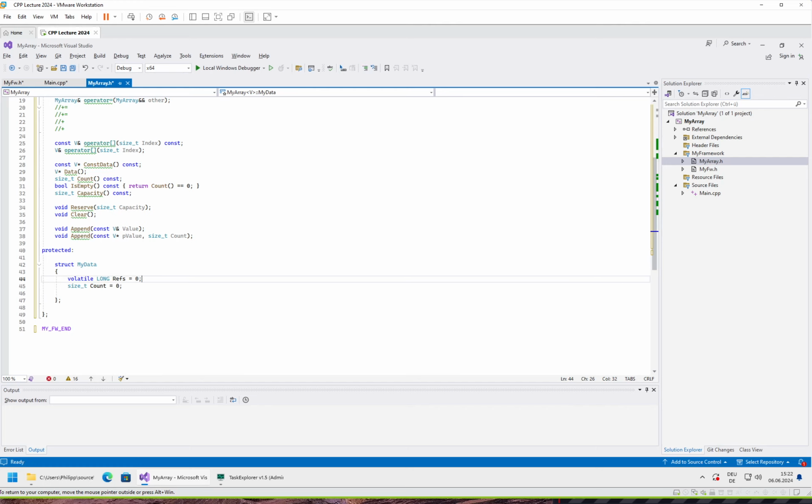And of course, we need the capacity. So as you see already, some of the functions will be just referring to values in my data, and of course, checking whether those values exist. And then the last thing we need will be an array of our values that are stored in our array.